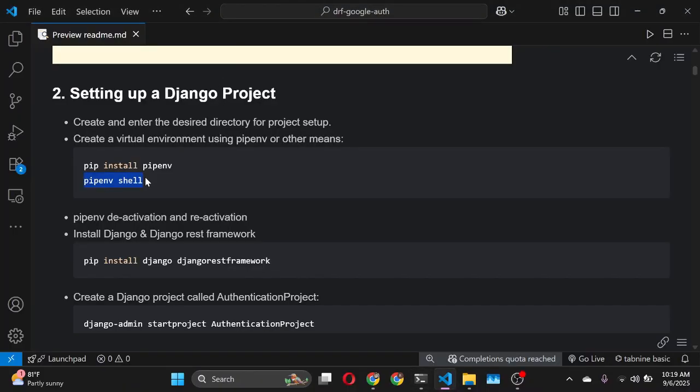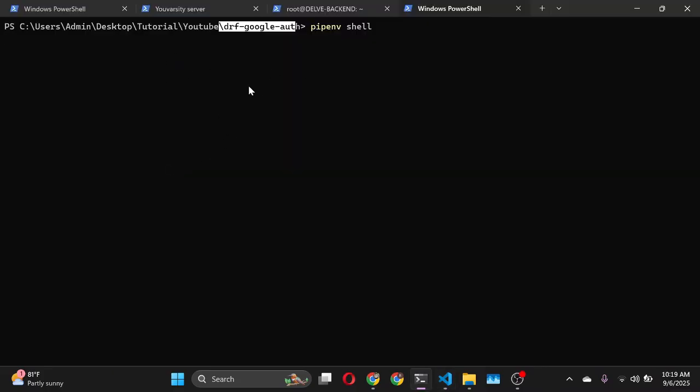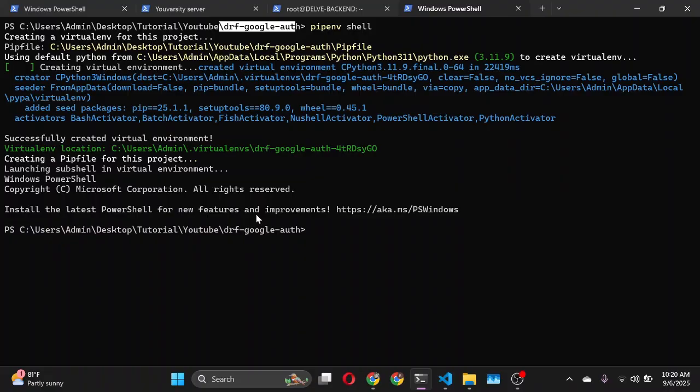Something else that I like about pipenv is that the moment you create a virtual environment, it automatically activates it. As you can see here, it says successfully created virtual environment. And then after that, it said launching subshell in virtual environment. So we can rest assured now that our virtual environment has been created.